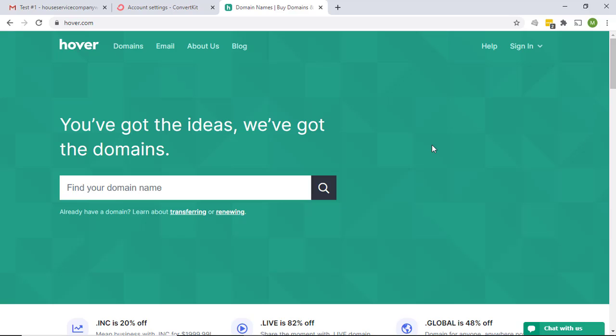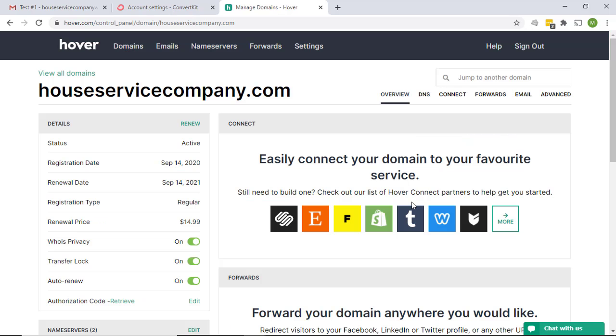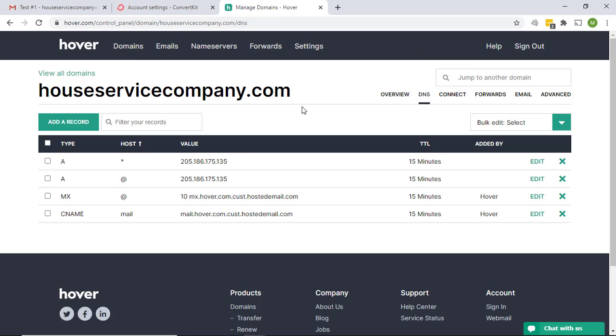Okay, so the first step to set this up is to go to the company that you registered your domain name with. Could be different things. In this case, we've registered our domain with hover.com. So I'm going to go to hover.com and log in. Once you're logged in, you'll be at your dashboard here. What we want to do is go to the DNS tab, and we'll see the current DNS settings for our domain name. In this case, we're going to add a couple new records to this.